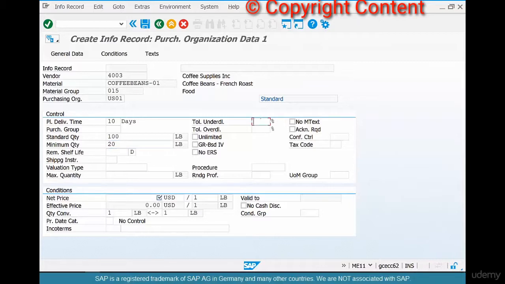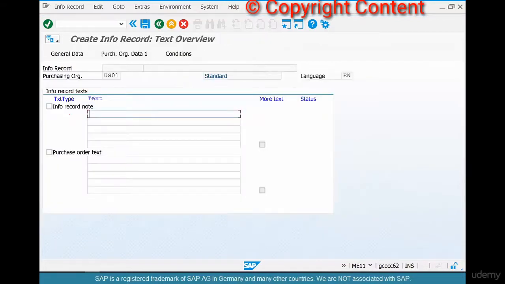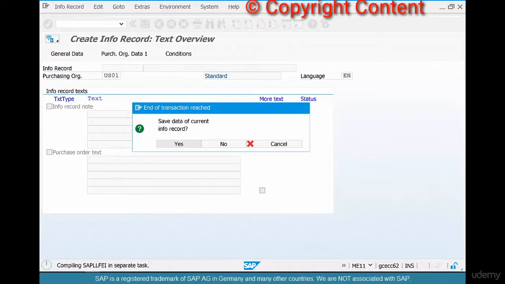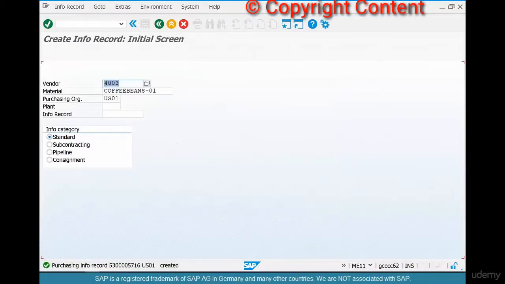And then we have delivery tolerances, important fields, but we're not going to touch on them now. And the net price. What's the net price? $10 per pound. And a purchasing group of US1. Hit enter. Hit enter again. And here you can put in some text. Now I'm not going to bother about this text now, but we're going to revisit this when we cover text determination in a later chapter. Enter and save. So for vendor 4003, for coffee beans, we have created a record.